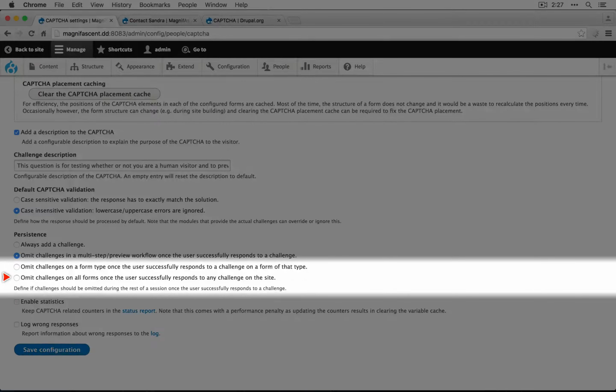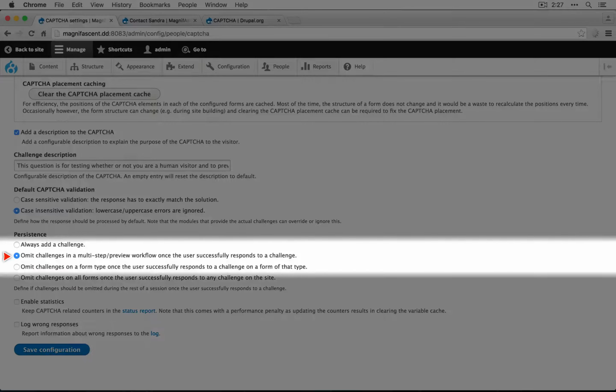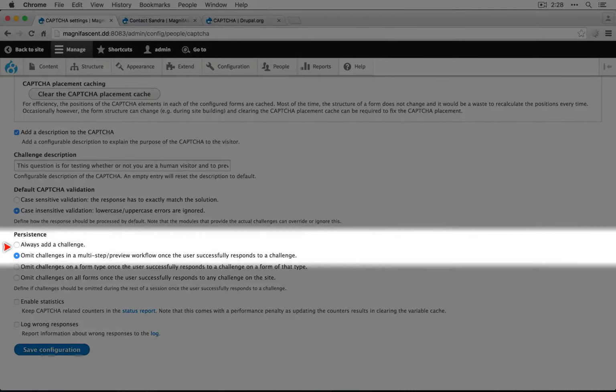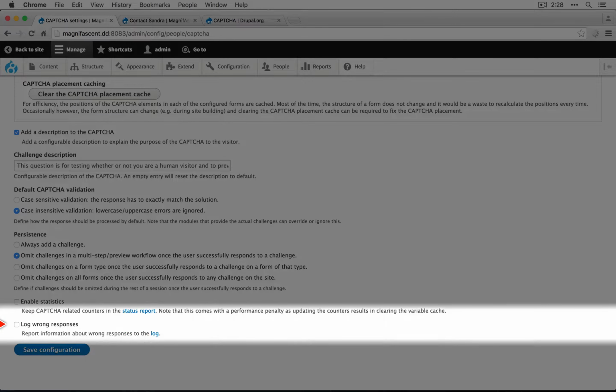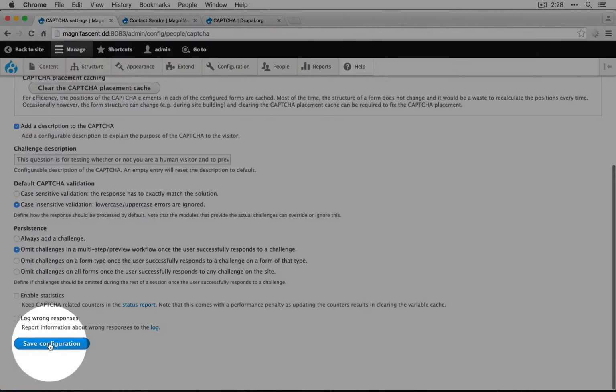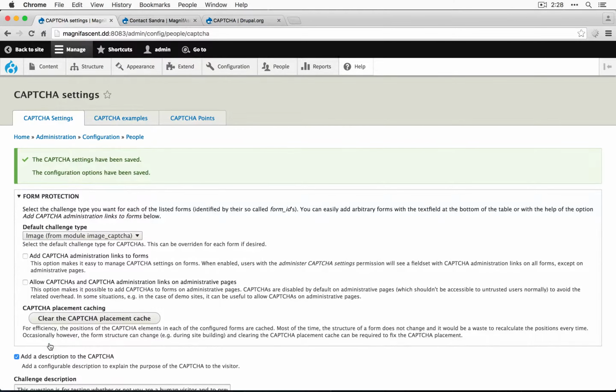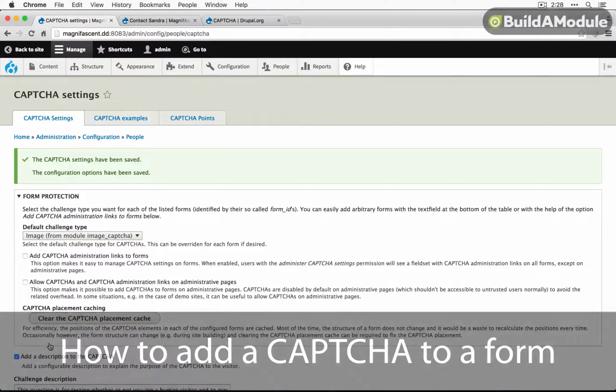And we can be super permissive and say once a user has submitted a Captcha, we trust them and now they can submit any form they have access to without a Captcha. I think this setting is a sane default, so we'll leave it there. We can also keep some statistics and log Captcha failures, but we'll leave those as unchecked. We don't need those just yet. Let's click Save Configuration. Even though we looked at a lot of different settings there, we only changed the default Captcha type.